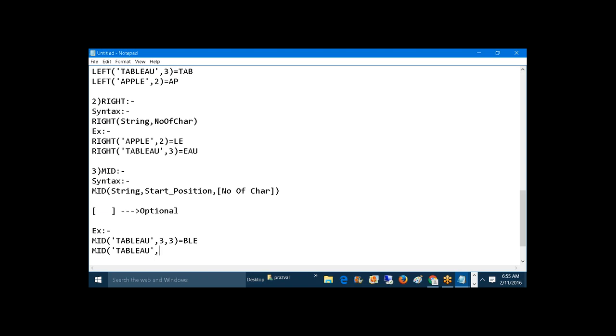Okay, next I'm taking mid of Tableau, comma, I will take my start position as 3 and I don't take any number of characters. If we don't specify any number of characters, it will display the string till the end. So it is going to display from B till the end. So BLEAU, it is going to display till U. So in this way the left, right and mid functions are going to work.